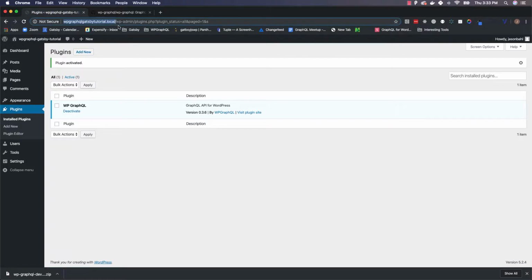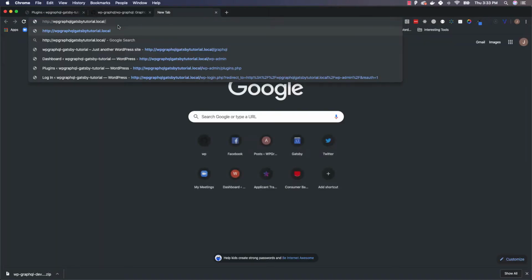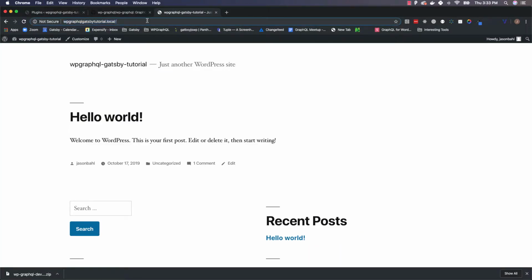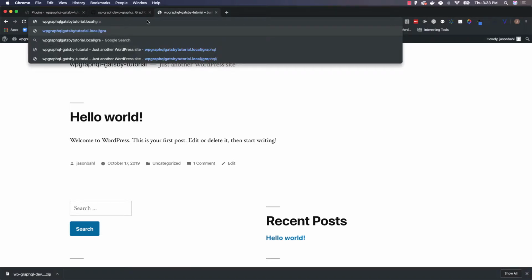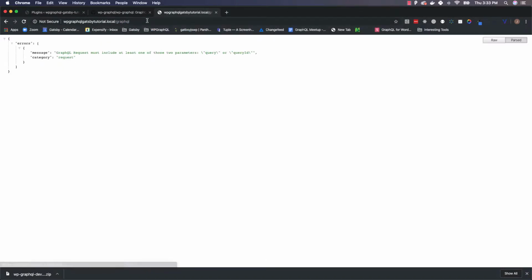One thing you can do to test is open a new tab. This is our site, and at the end, I'm going to put the word GraphQL, and instead of getting a 404 page, we get a JSON payload. So this means the plugin is actually active.